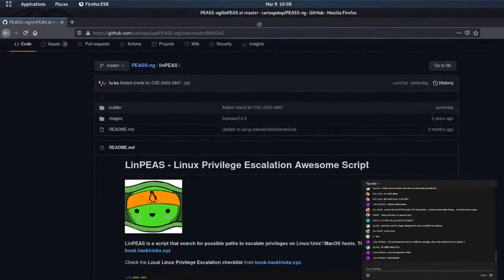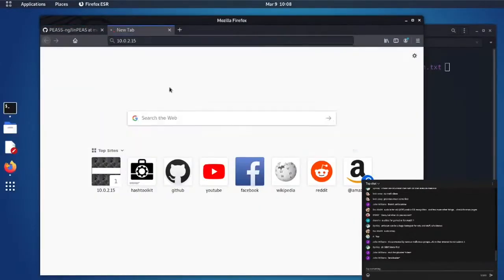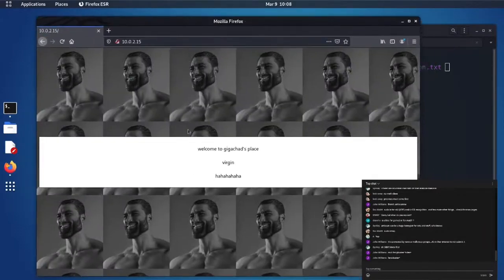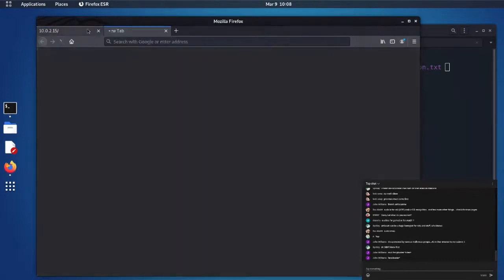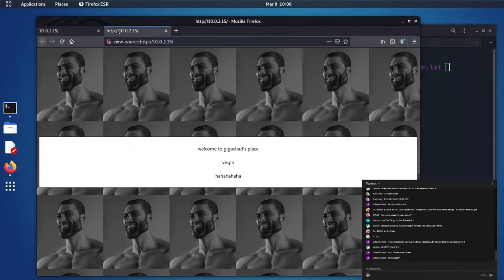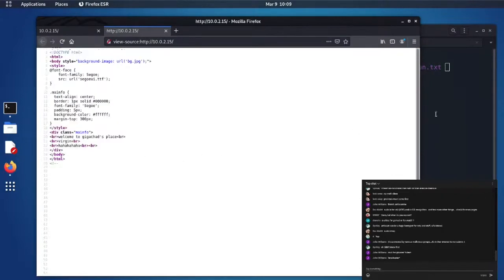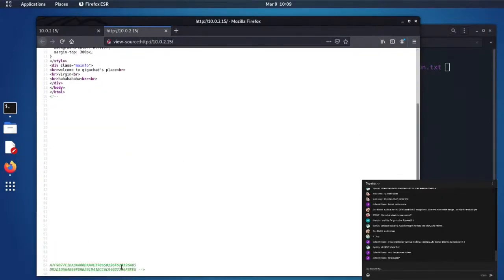This is Limpis, this is for later. Okay, let me open the IP. So Gigachad's site, this is what it looks like. Welcome to Gigachad's place, version, hahaha. If we look at the page source, which you should always do in all the challenges, you will see right here it's just regular code. But if I scroll down, you'll see 2 hashes.